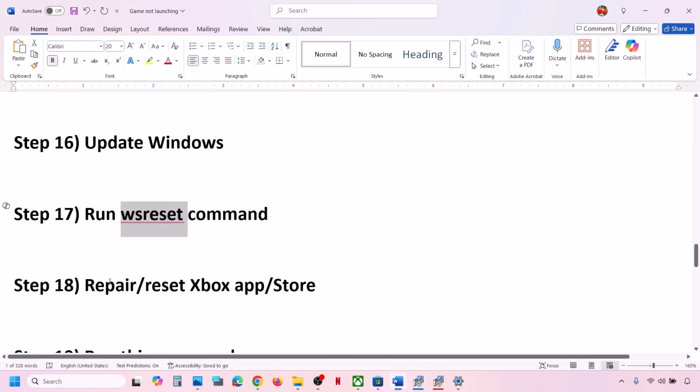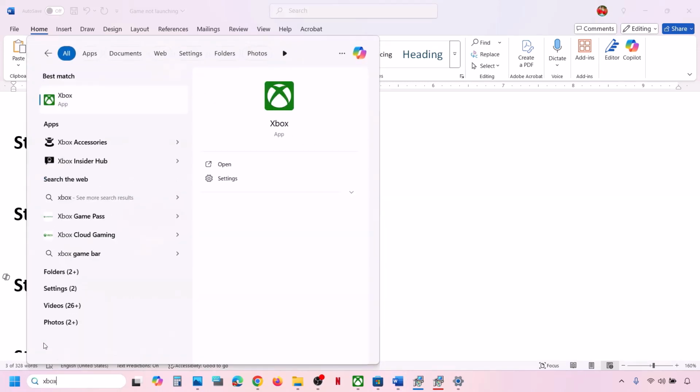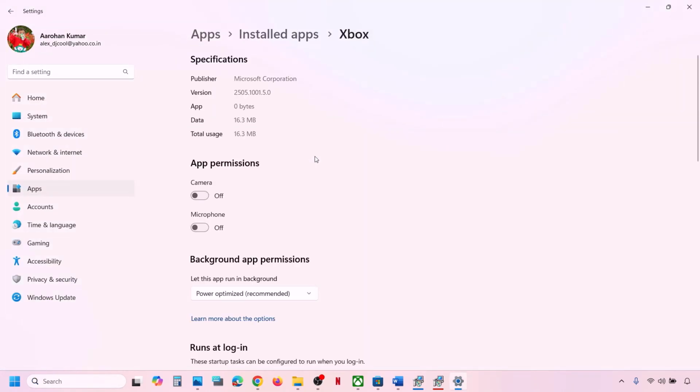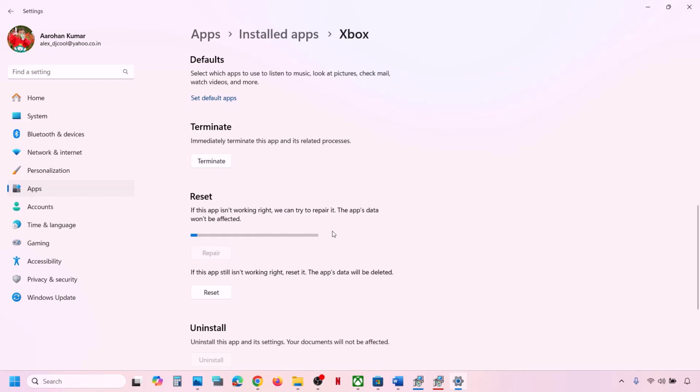Still not working. Repair or reset Xbox app or store. So type in Xbox app in Windows search box, make a right click on Xbox app, and then click on app settings. Now scroll down, you will see the repair option. Click on repair. After the repair you can launch the game and then check.